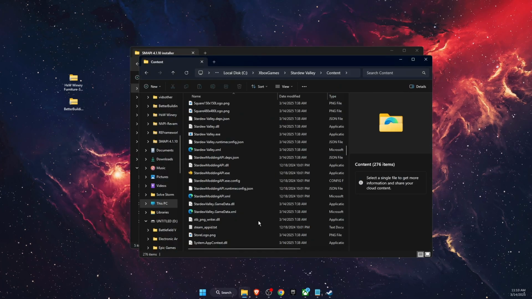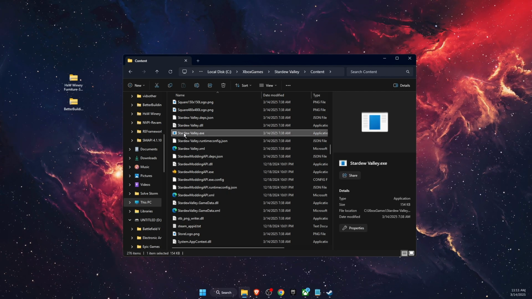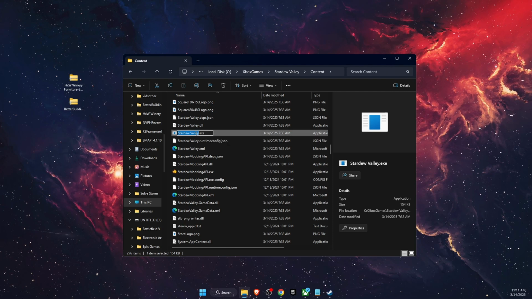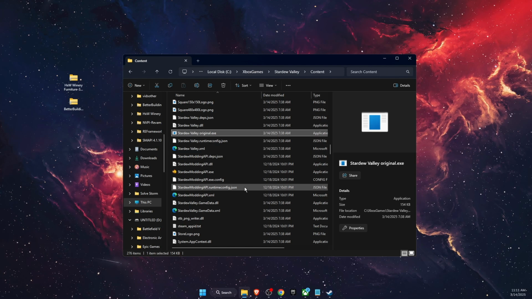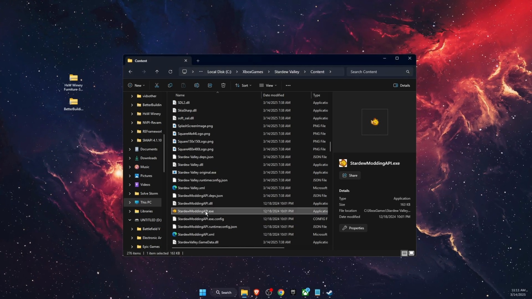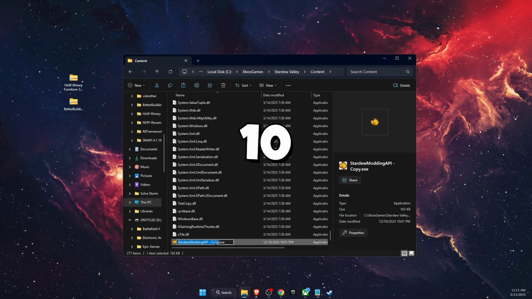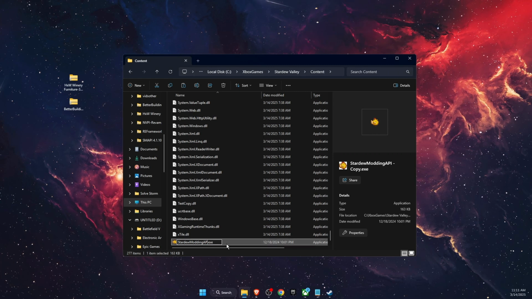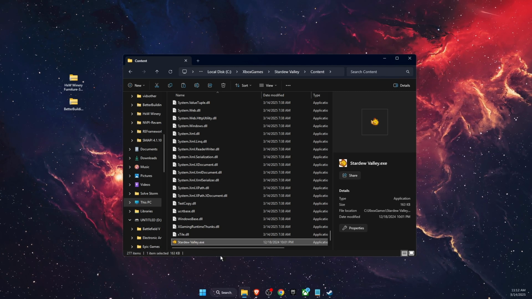If you are on Xbox like I am, you're gonna go where your Stardew Valley is, and you want to go ahead and find a Stardew Valley exe file. So you want to rename it to another name such as Stardew Valley Original. Now you want to make a copy of the Stardew Modding API exe file. So this one, you want to make a copy of it. And you want to name the copy Stardew Valley exe file, and of course add the space here so it would look like the original one.